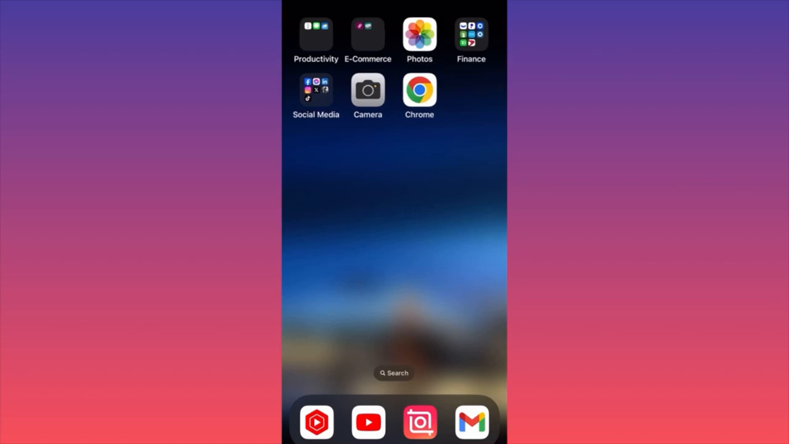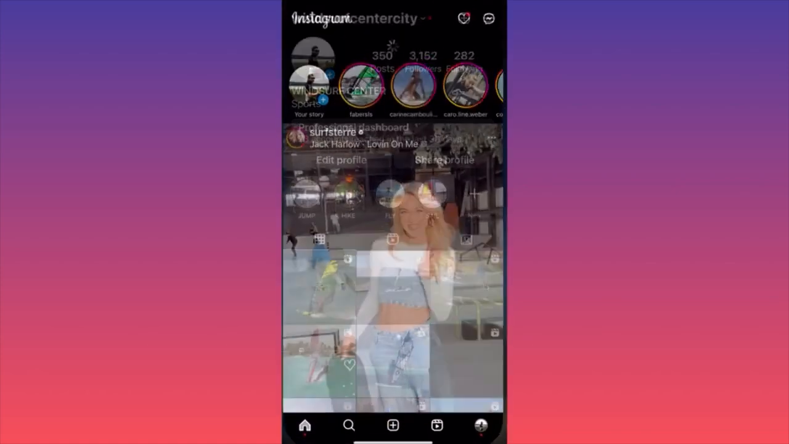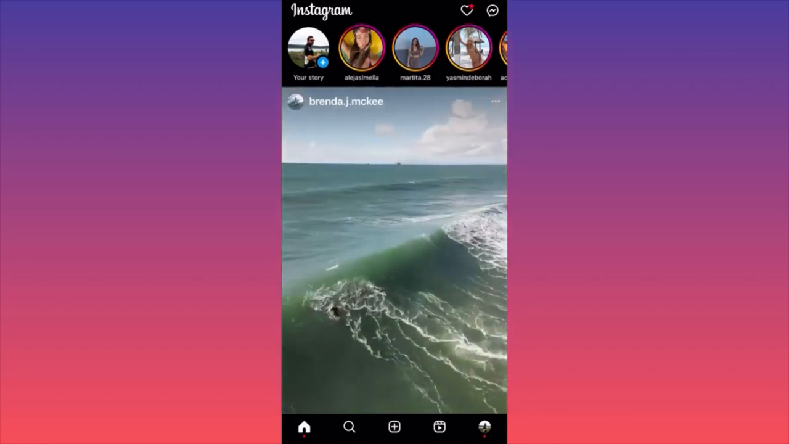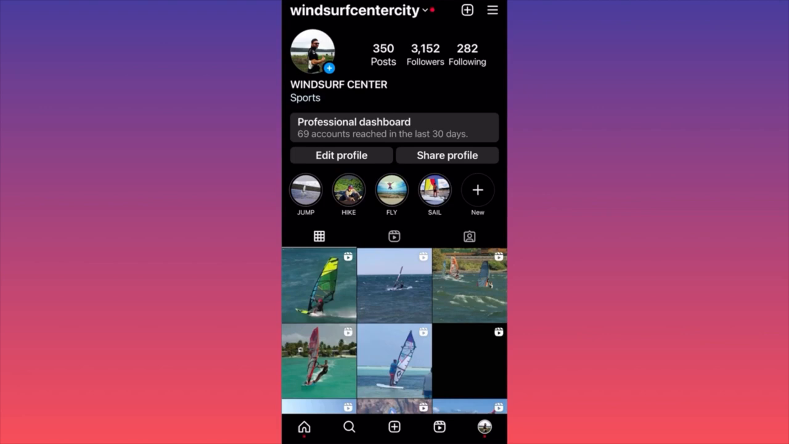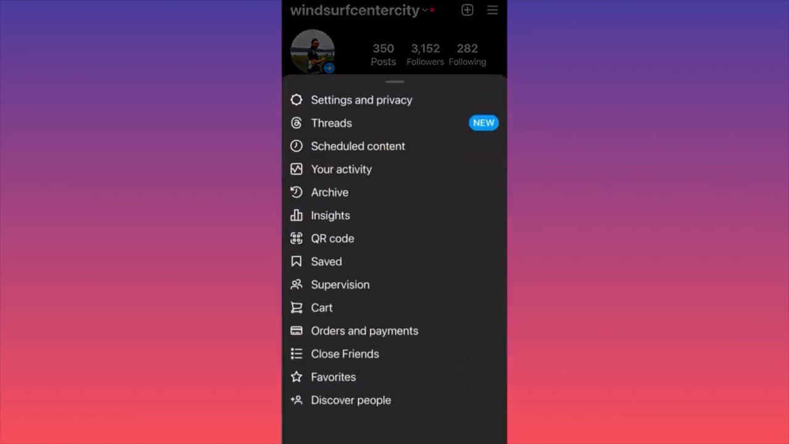First thing you want to do, you want to launch the Instagram app. Then you want to head to the lower right corner where you see your profile picture. You want to click on it. Then you want to head to the top and click on the three straight lines. After you click on the three straight lines, you're going to be on your own profile. Then you want to click on activity.